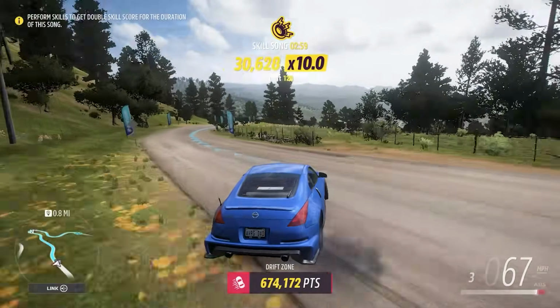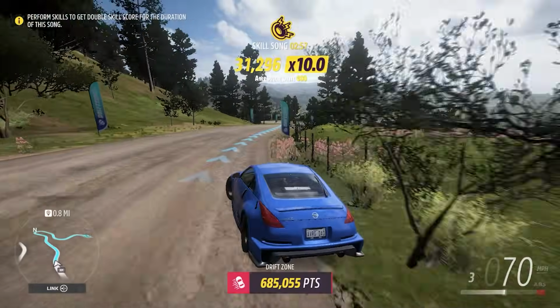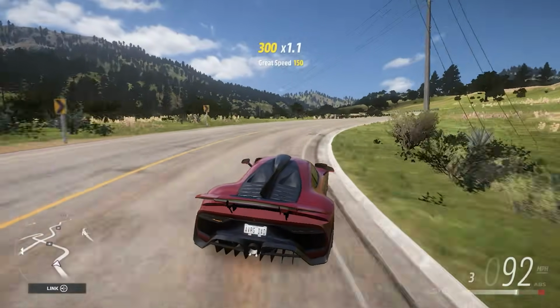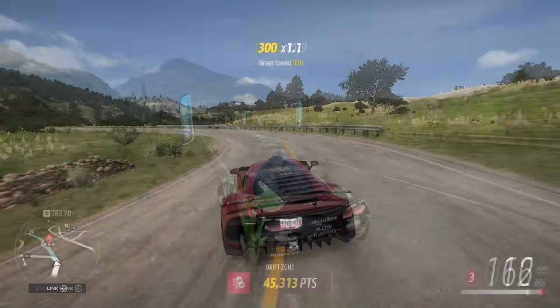And on a side note, drifting is far easier in manual. You really need that extra bit of control. So, if you use manual for one thing, do so for drifting.